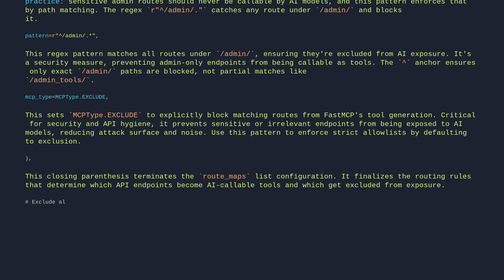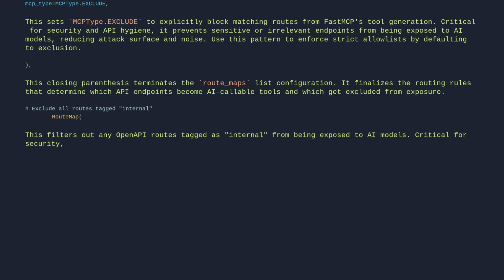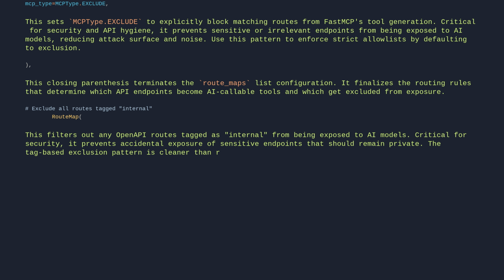Hash exclude all routes tagged internal. RouteMap. This filters out any OpenAPI routes tagged as internal from being exposed to AI models. Critical for security, it prevents accidental exposure of sensitive endpoints that should remain private. The tag-based exclusion pattern is cleaner than regex when you control the OpenAPI spec.